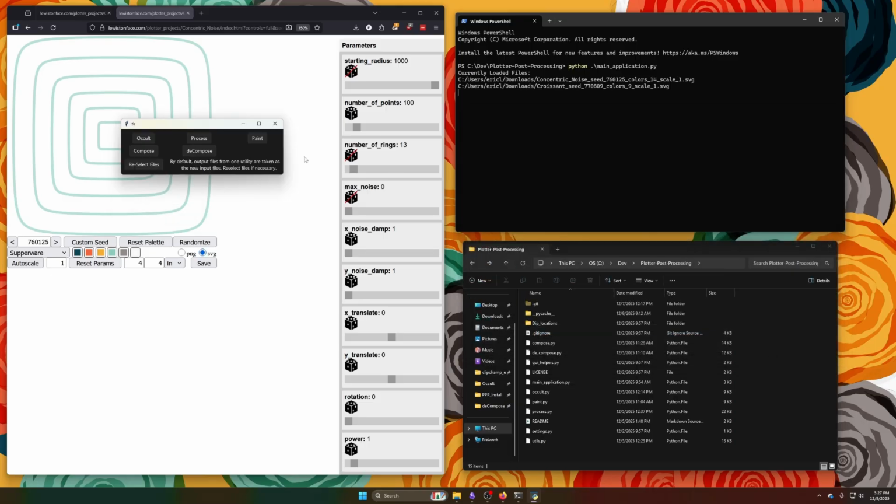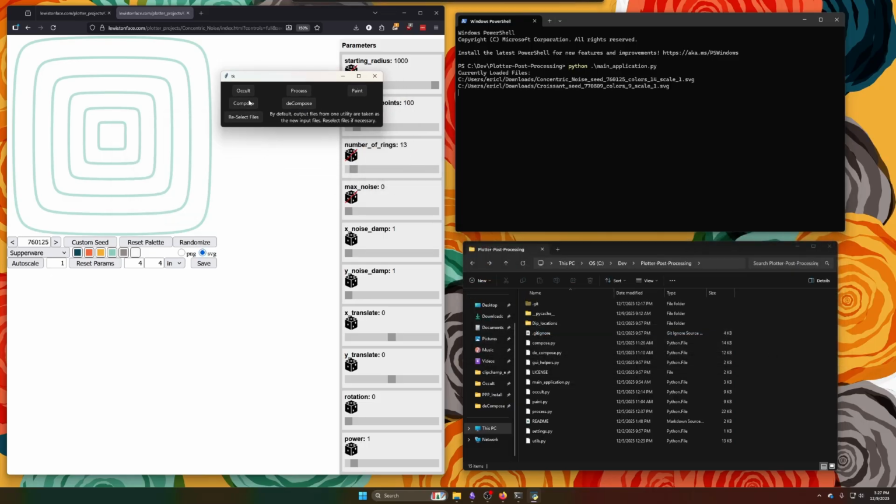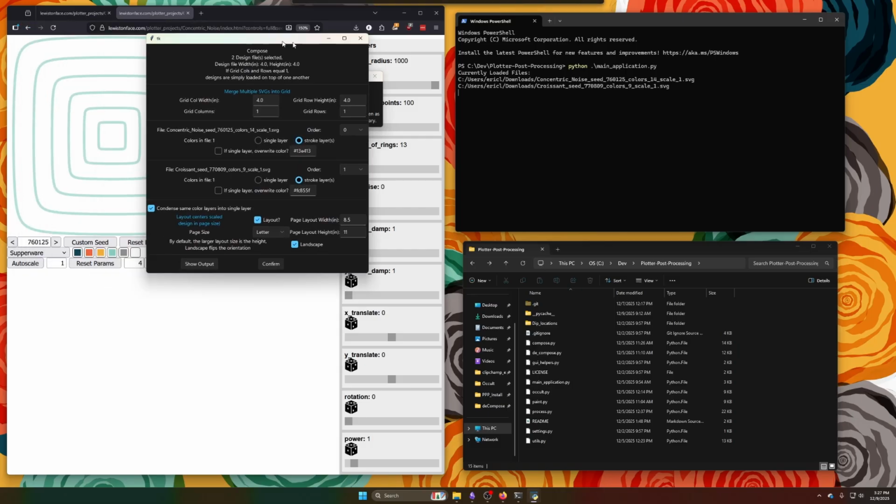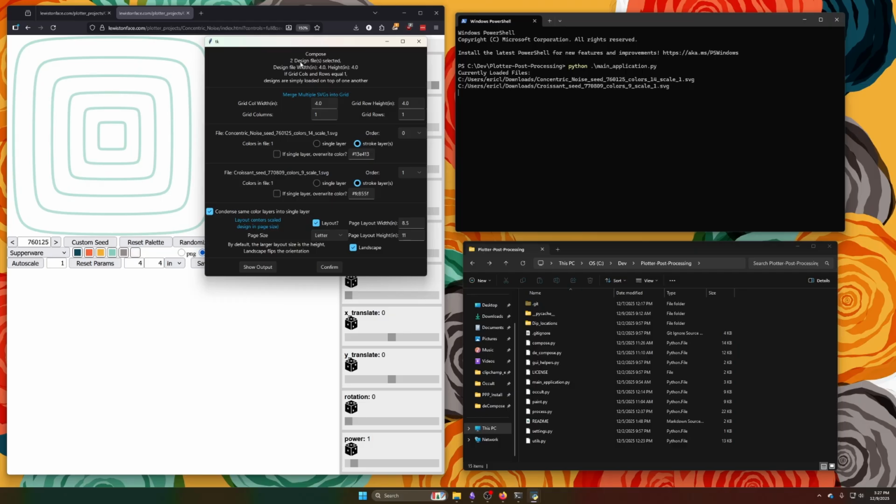If I open up both of these and I launch the Compose application, you see we get a bunch of information here. It says 2 design files selected. The width and height is going to be just off of the first one it reads, so if they have different widths and different heights, you're going to have to contend with that. And then just this little note here: if grid rows and columns equal 1, designs are simply loaded on top of one another. So we're going to leave the grid rows and columns where they are.